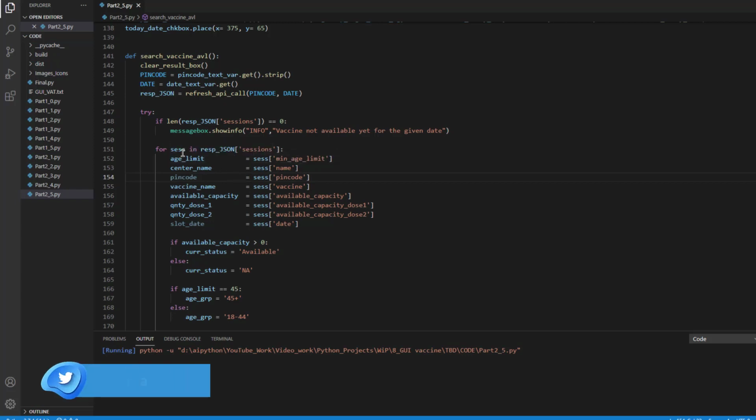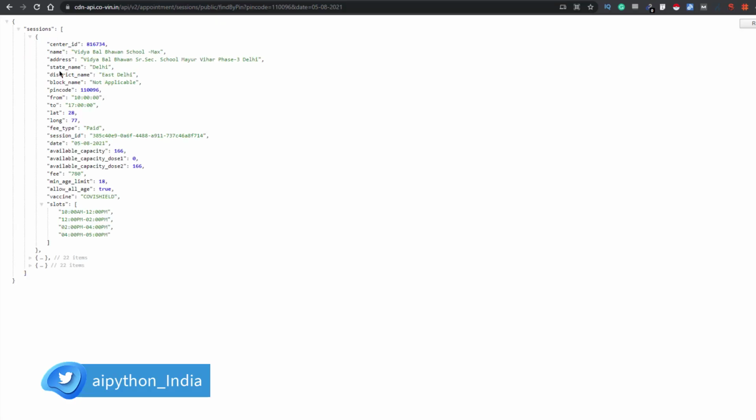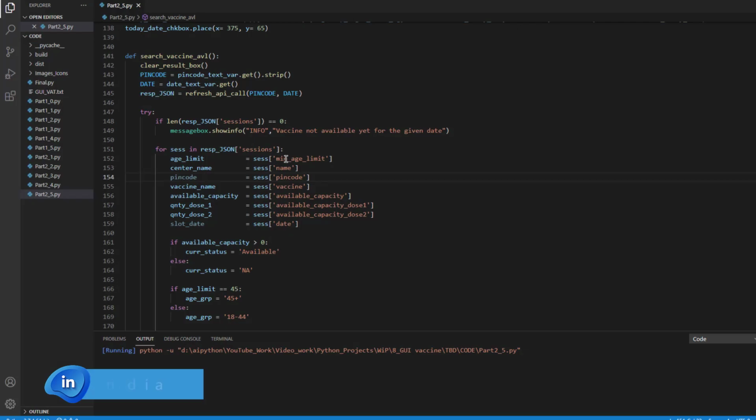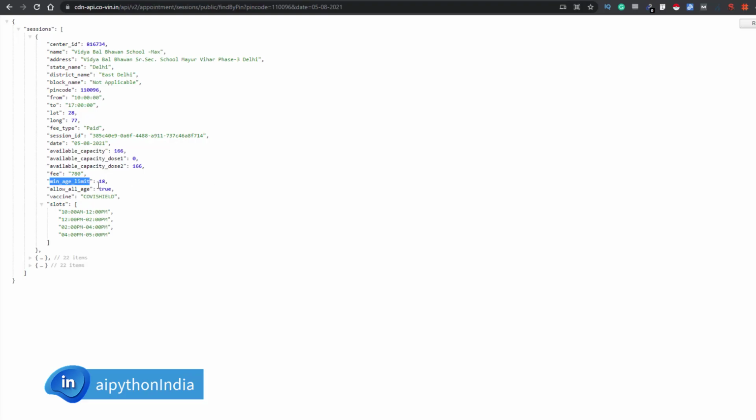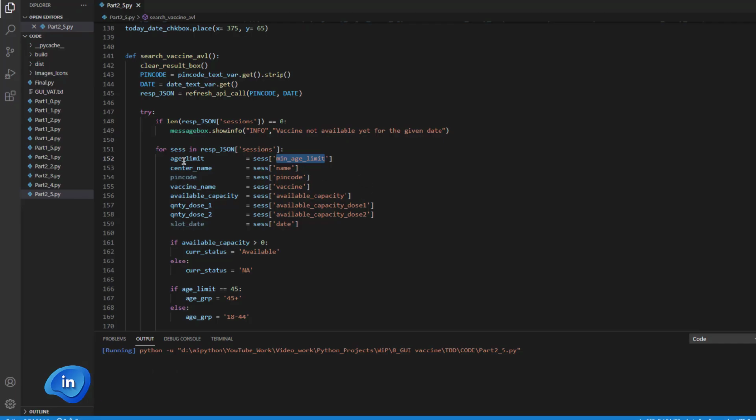So how to get the age limit? Just use the ses variable because it is holding the current session. In the ses variable, I'll go to this one, minimum age limit. So I'll capture this one and write it here so that the particular value against this one, which is 18, will come and will be stored here. Similarly, the other ones: center name, vaccine name, available capacity, quantity dose 1, quantity dose 2. You can name it anything that you want, whichever is convenient for you.